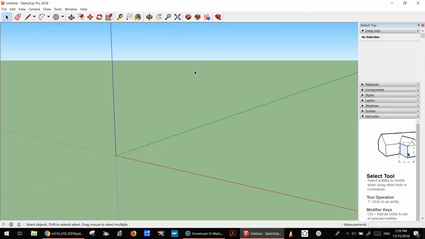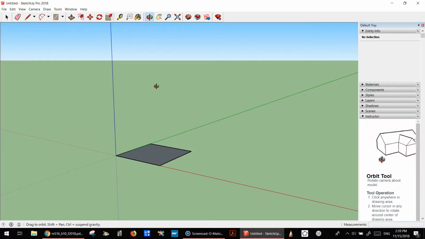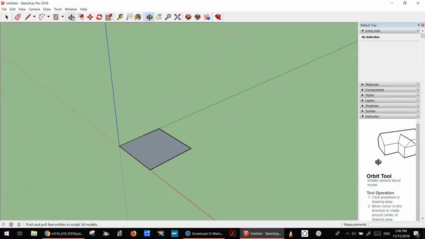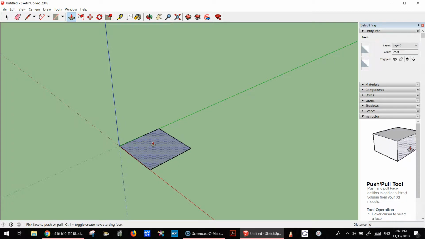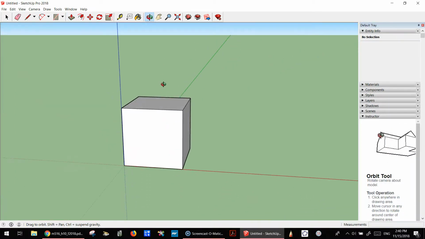So we have to draw a cube. What we can do is go to the rectangle tool, click on the origin and pull up a little bit, and we can just say 5 feet comma 5 feet and hit enter. This gives us a square here. Then all we have to do is use the push/pull tool to pull up, say 5 feet and hit enter.